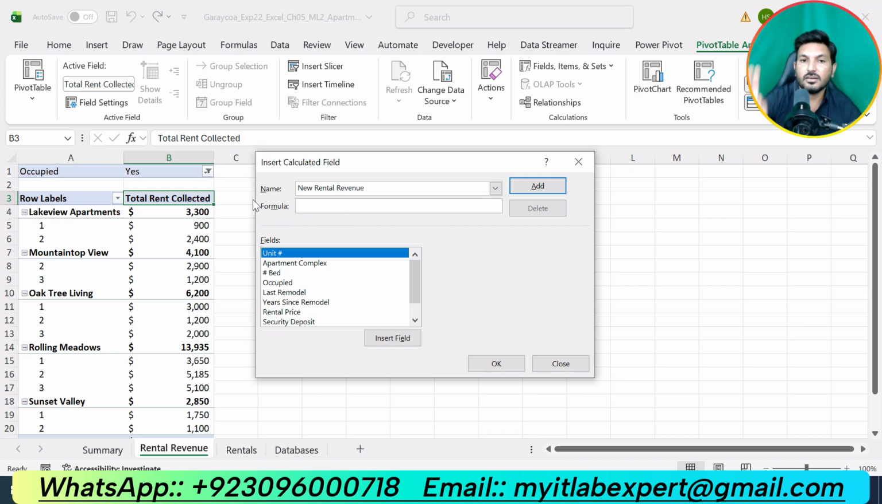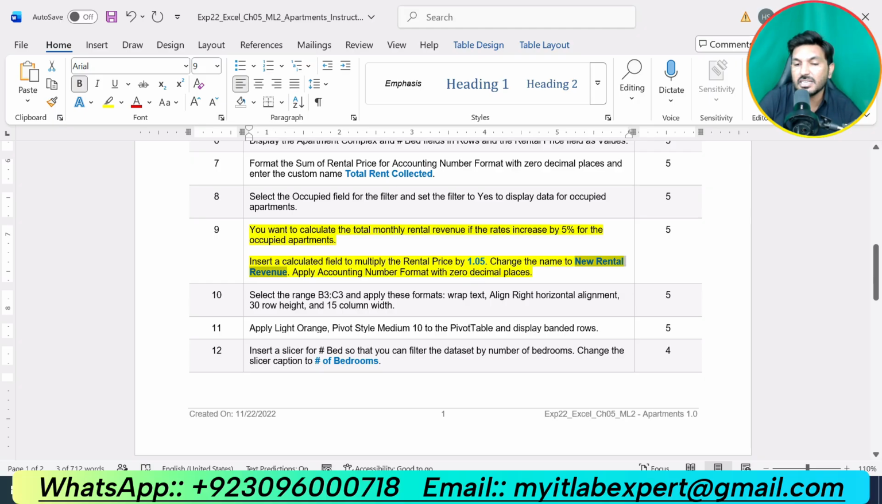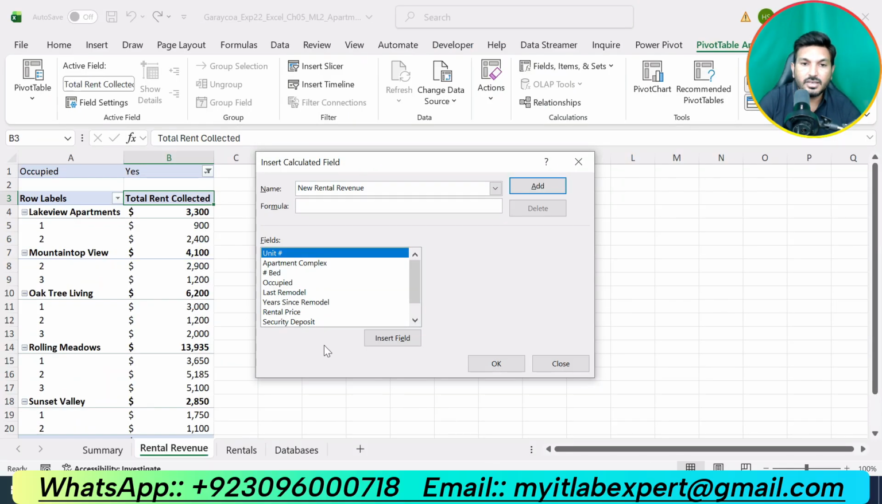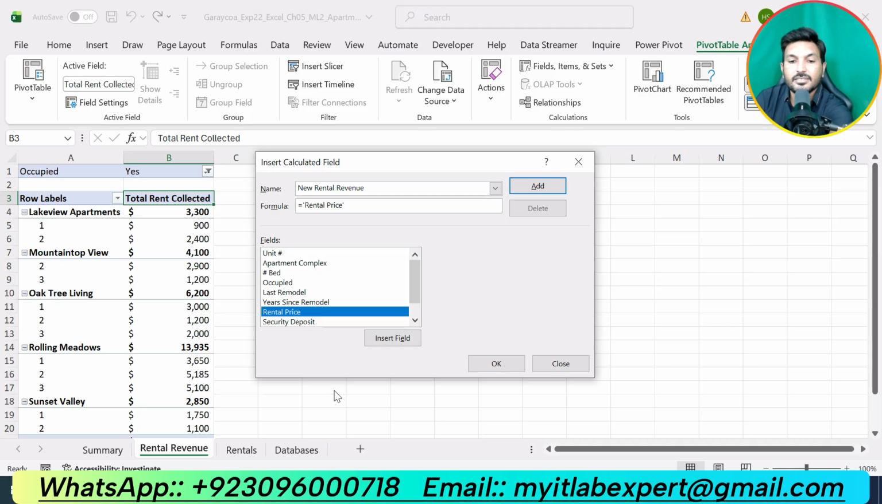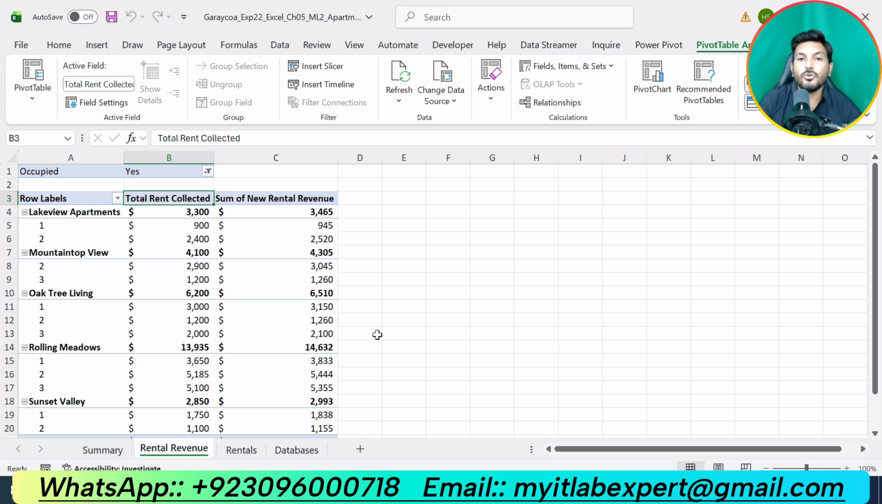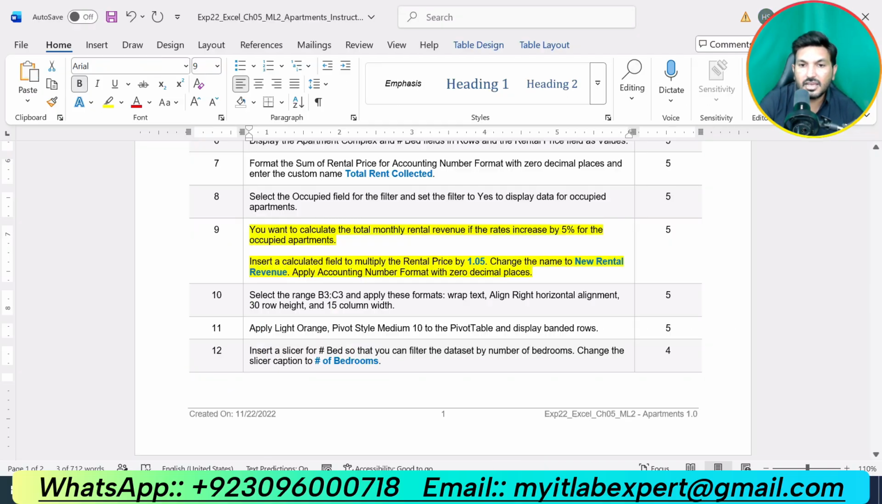Basically we are supposed to add another field. So remove this in the formula, then we are supposed to multiply rental price by 1.05. Rental price is here. So you will simply click here and double click this one. Okay. Then multiply this by 1.05. Okay. Then click OK. So now you can see another field that is sum of new rental revenue.